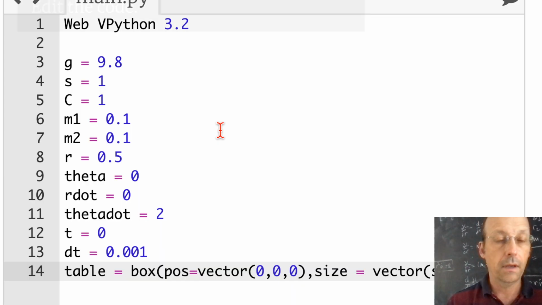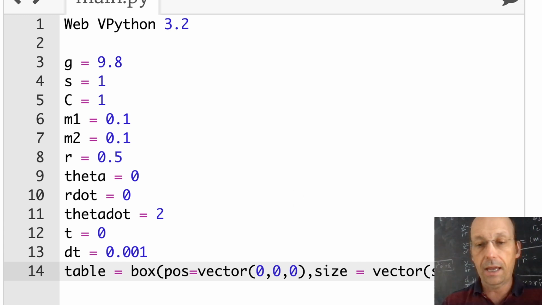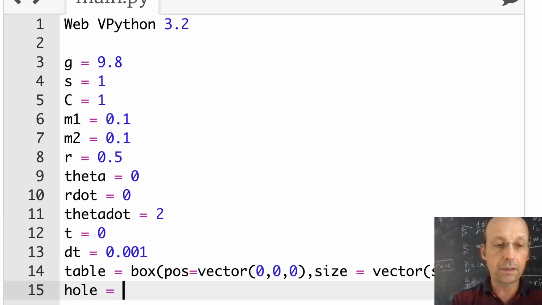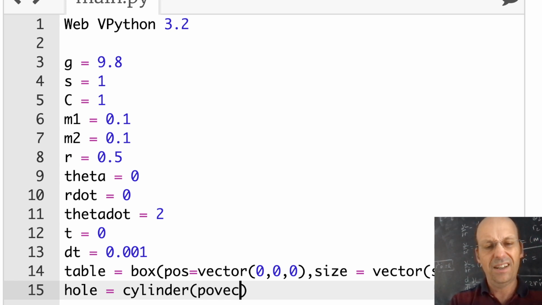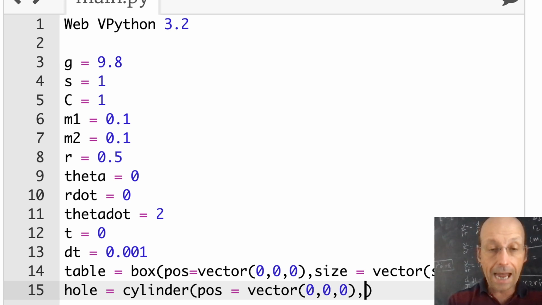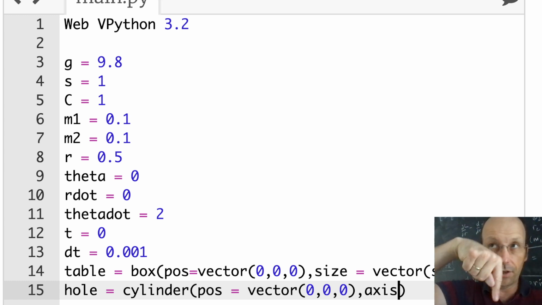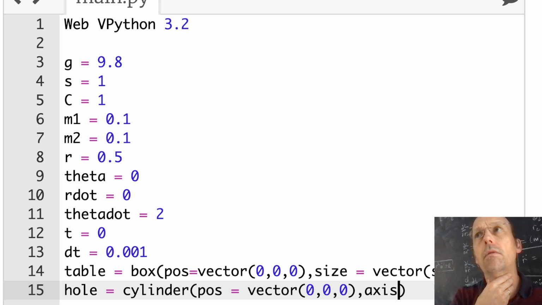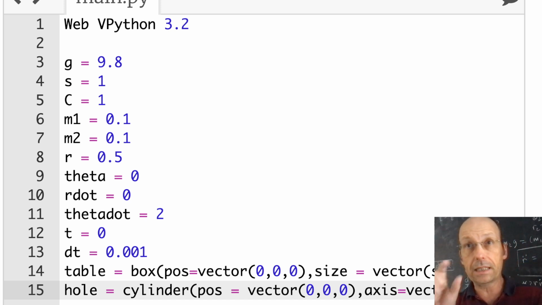That looks pretty good. I'm going to put a hole there, and the hole is just going to be a cylinder. So hole is equal to cylinder. Position is going to be the vector 0, 0, 0. The axis is the direction. I'm going to put that in the negative z direction, so that the hole will extend down through. Actually, no. I'm going to have to extend it up a little bit. S over 50 is the length.